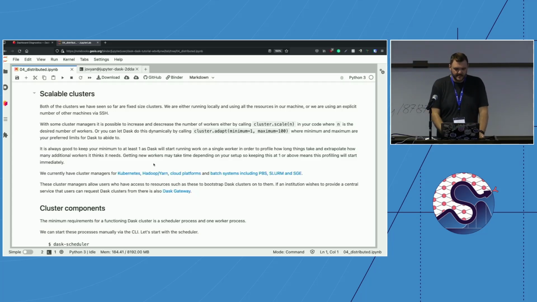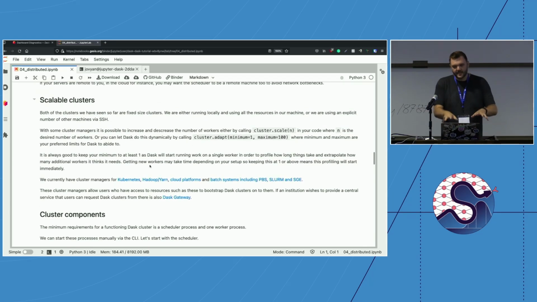Now we can do this. I haven't got any huge examples in here because all of these require some kind of resource manager, and it's a little tricky to show in Binder. But we have cluster managers for Kubernetes, for Hadoop, for all sorts of cloud platforms. We have stuff that either leverages VMs or leverages container-based platforms. And we also have Dask Job Queue that will use resource managers like PBS and Slurm, SGE, whatever you kind of have.